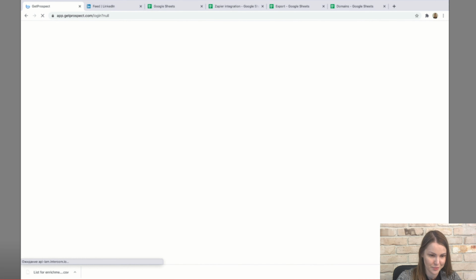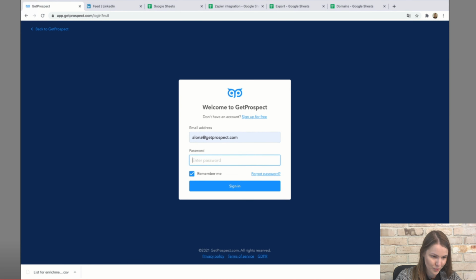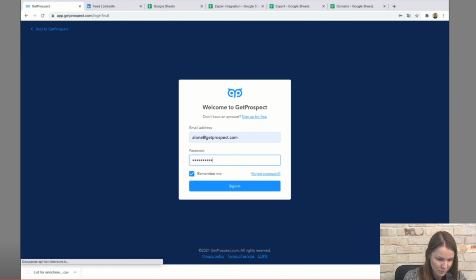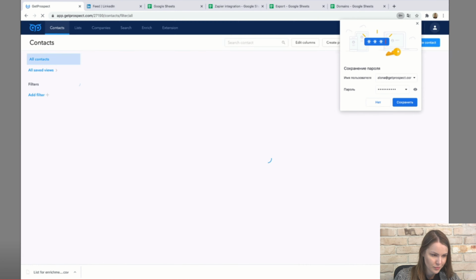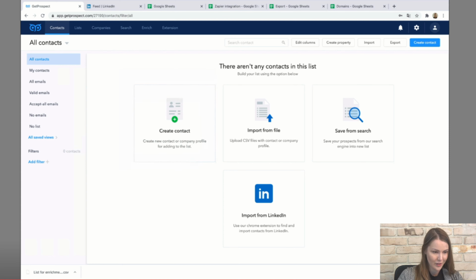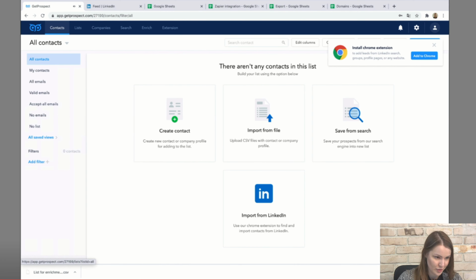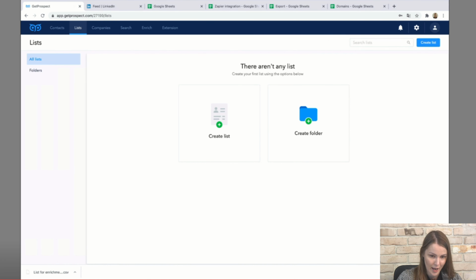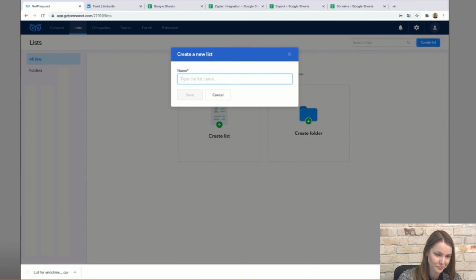First of all, I'll sign into my account. Okay, so we are in now, and first of all, we'll start with creating a new list where we will be saving leads. So first of all, I go to the list page here. And from this page, you can create new lists, you can manage them, you can store your leads in these lists. And let's create the first list now by clicking the Create List button.